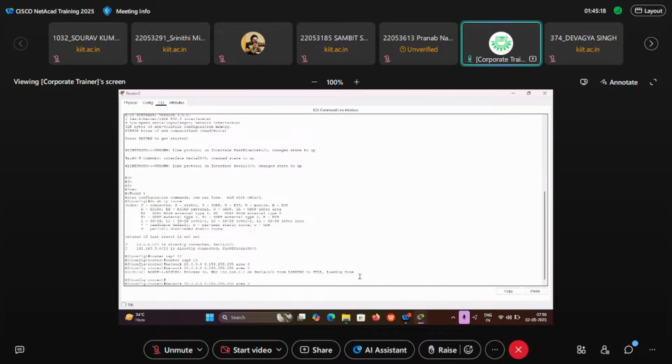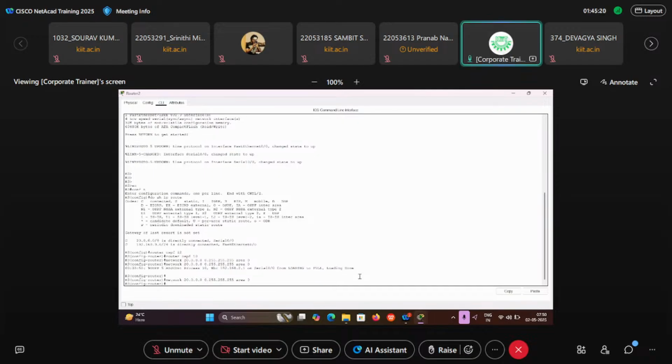Okay, fine. So just move ahead with the next one. 192.168.0.0. Here you type wildcard mask 0.0.0.255.